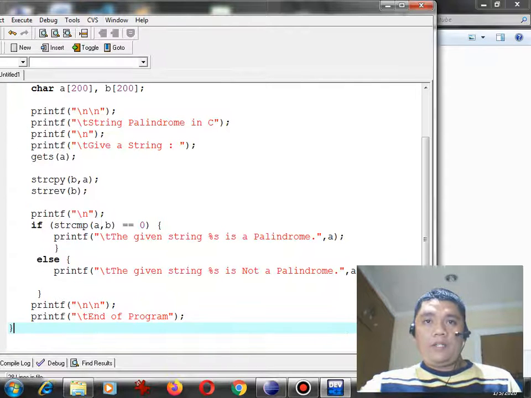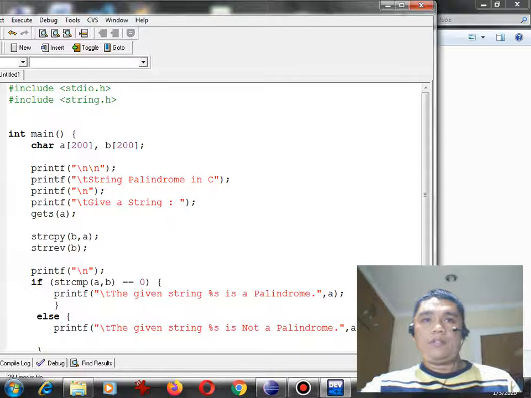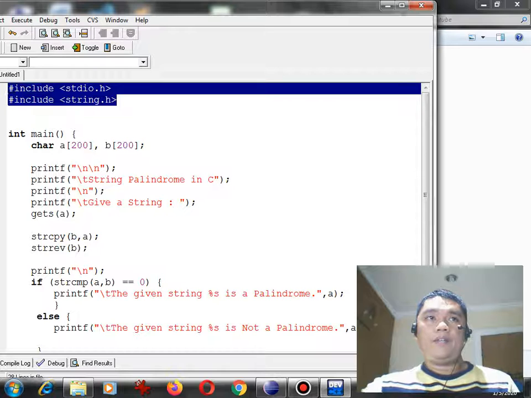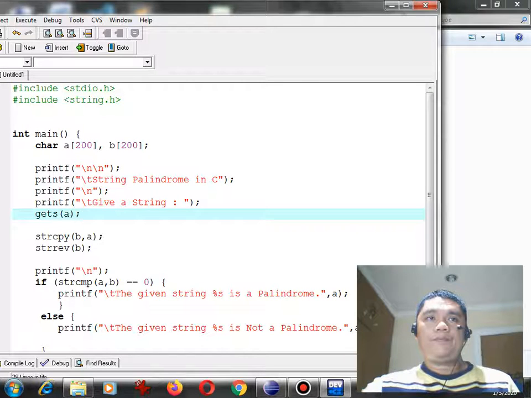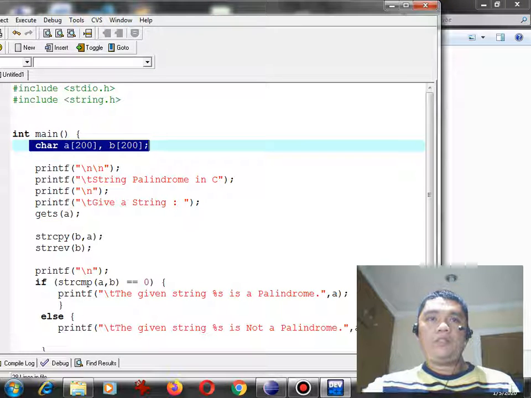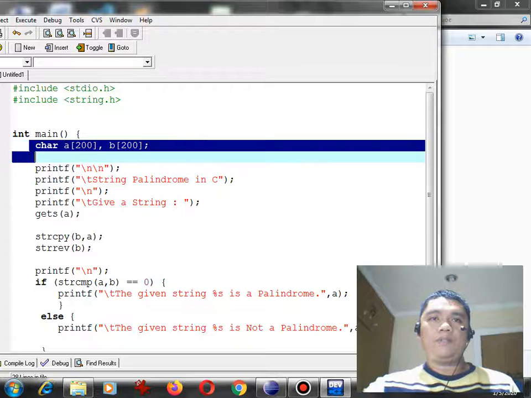Before we test our program or save our work, the first thing that I will do is to discuss the things that transpire in our program. Here we have two library files for input output and string manipulation. In this portion of our code, we are declaring two variables, character a, which has a size of 200 characters, and variable b that has also 200 characters.